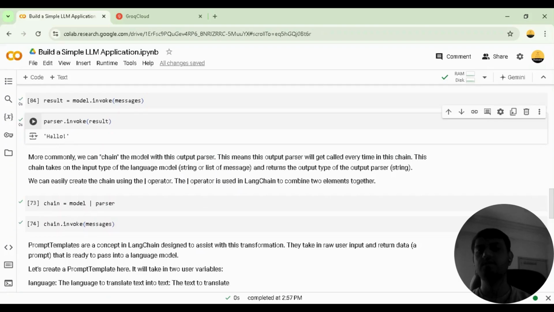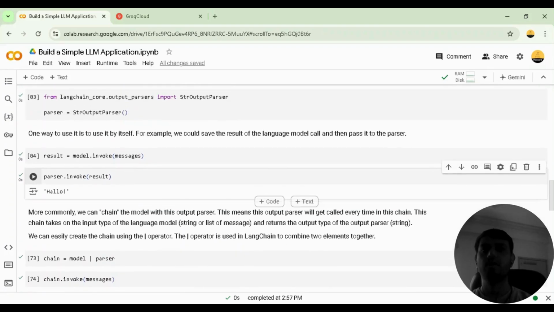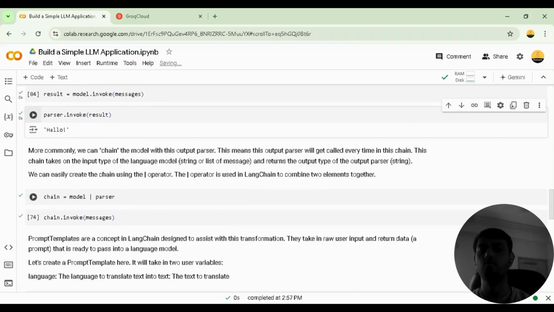Then in LangChain, we have a concept called a chain. Every time, you don't need to store the results from the model into a result and then send it again to the parser like this. Instead, you can create a chain, where components are separated with the pipe symbol. In one line, you invoke the chain with the input, and the output from the model becomes the input for the parser, and what we get at the end is "Hello".